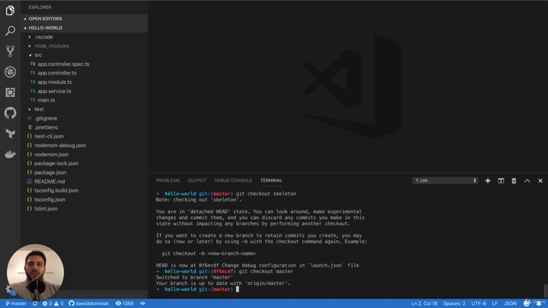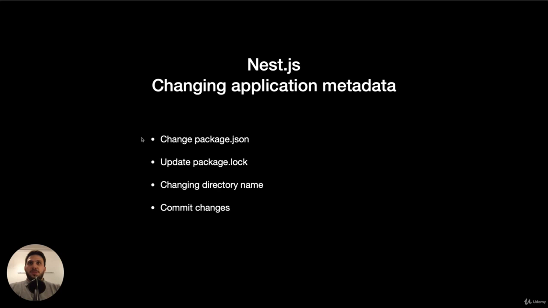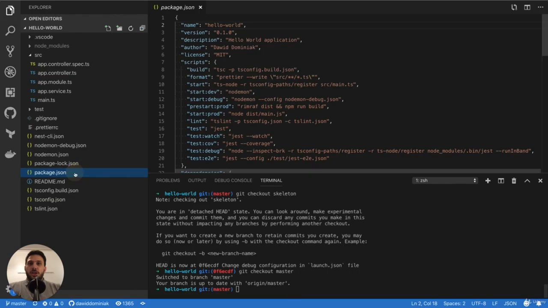So let's check out again to master and let's check what we'll do in this lesson. In this lesson, we'll just change the metadata of our application. It will be no more hello world application. It's gonna be nice location storage. So let's check the agenda for this lesson, and it looks quite simple because we'll just change the package JSON, we'll update package log, we'll change directory name and commit the changes.